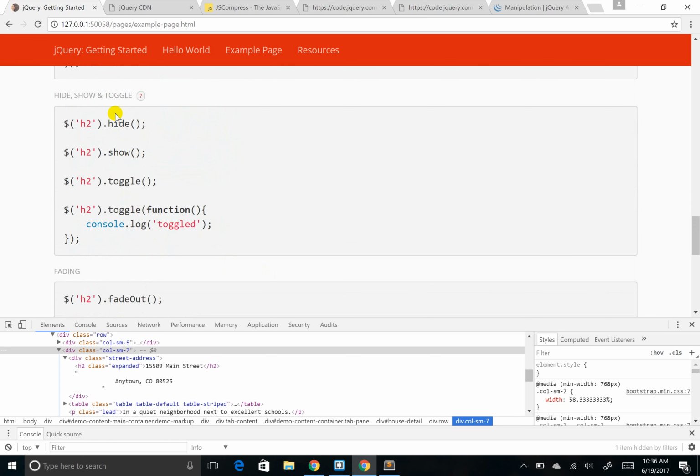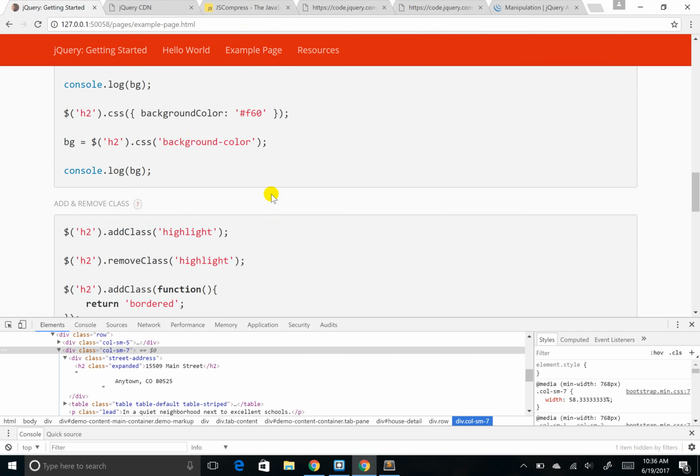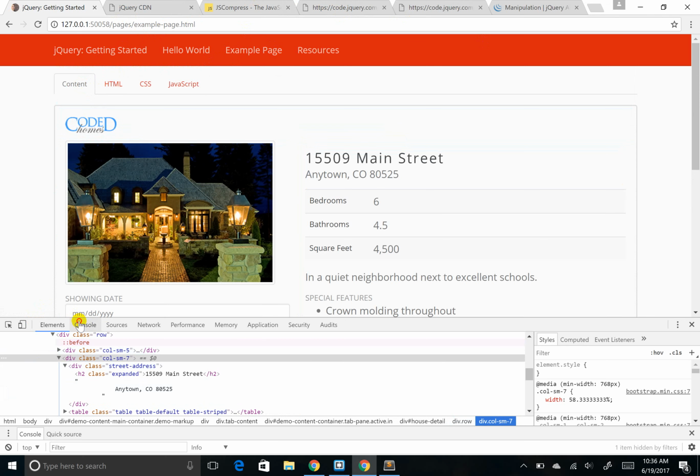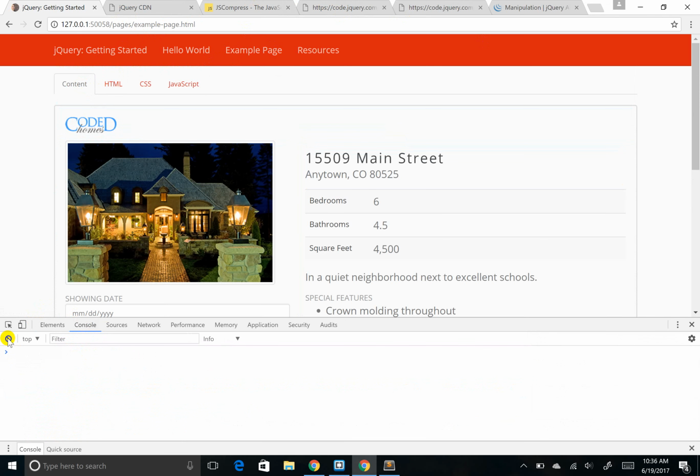Okay, so we also have toggling. Toggling is actually very simple. You can call hide to hide an element. You can call the show function to show an element. For example, all of these that are there in this tab, you can actually run on that page, the example page that we have. So let's go to your console. Let's clear the stuff here. Say $, I wanted to hide my h2.